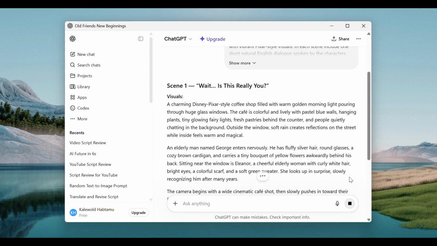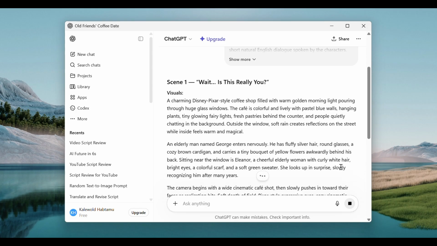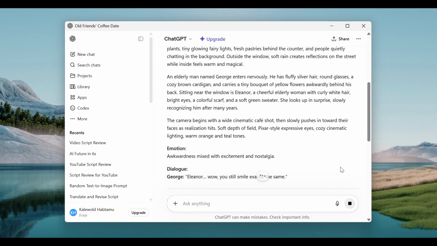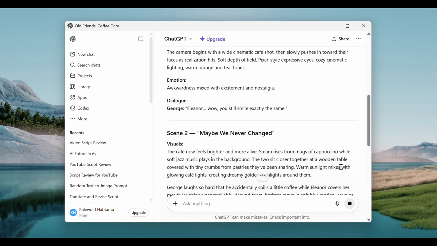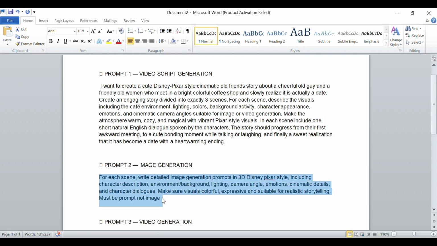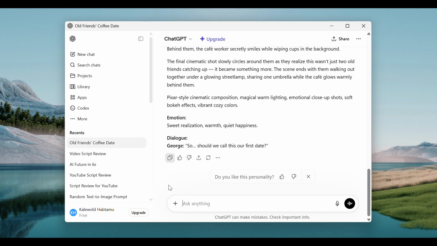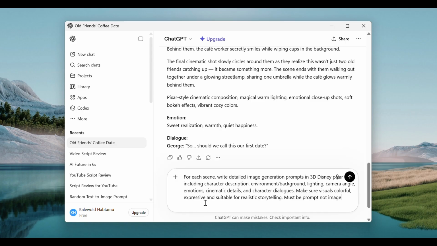Now, in the next step, we need to generate images. ChatGPT will also generate detailed prompts for each scene in 3D Disney Pixar style. Within seconds, it gives us complete image generation prompts. Now to generate the images, we will use Flow AI.